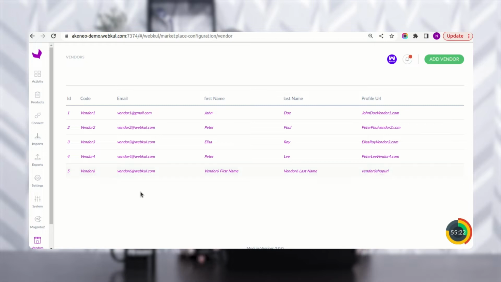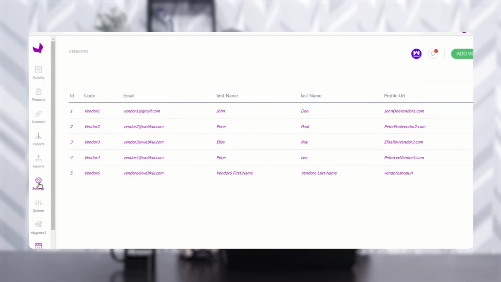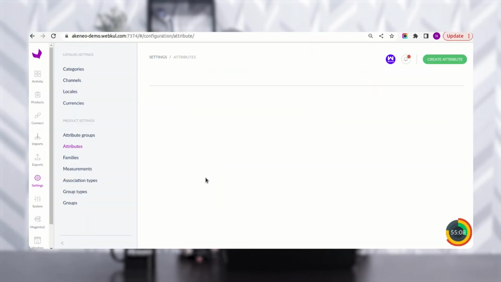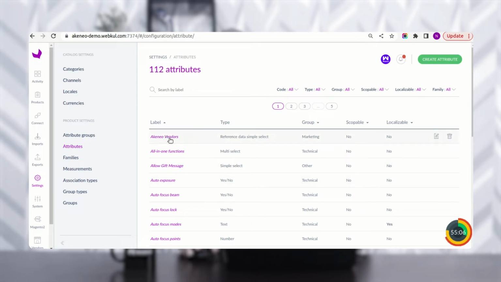Now, after we are done with creating the vendors, we need to create the reference vendor data attribute in the Akeneo end. For that, you need to navigate to settings, and under settings you need to go to attributes. I've already created one reference data attribute for the vendor there. That's with the type reference data simple select, as you can see, and I've assigned it to the marketing group, the very first one that you can see, the Akeneo vendors.